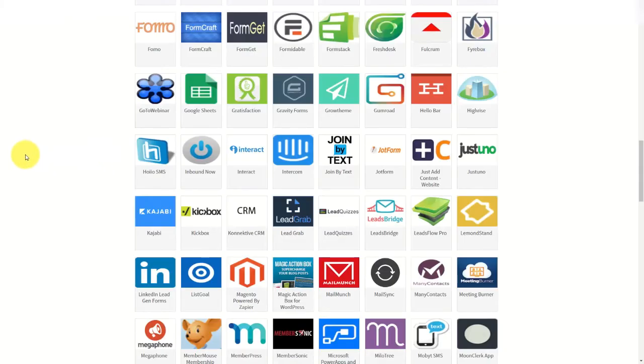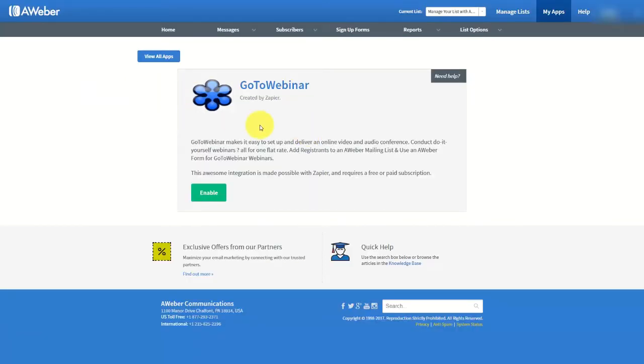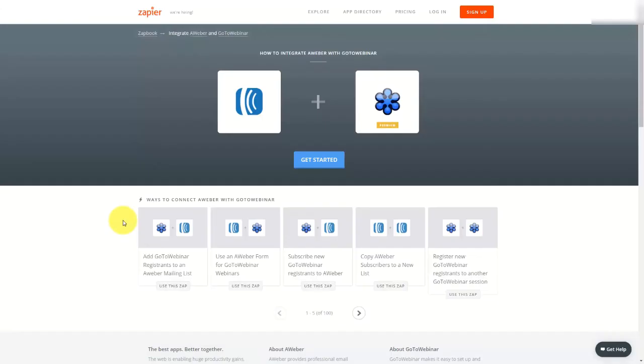For example, if we want to integrate GoToWebinar with Aweber, we would click this link. And we would find that this integration actually happens through a third-party company called Zapier. So to start this process with GoToWebinar in Aweber, just as we would do with any other app that uses Zapier, we click the Enable button. This will actually take us to the third-party site Zapier.